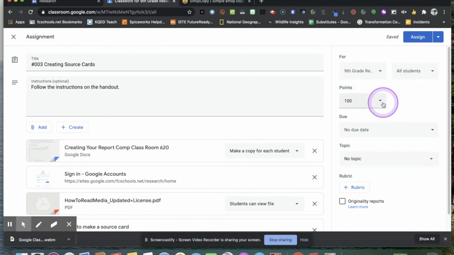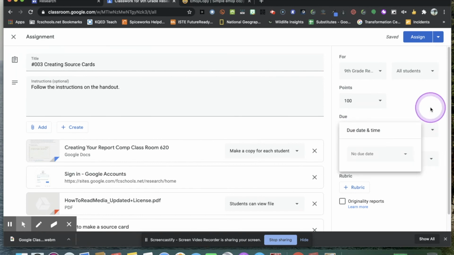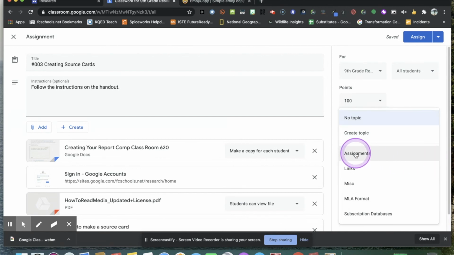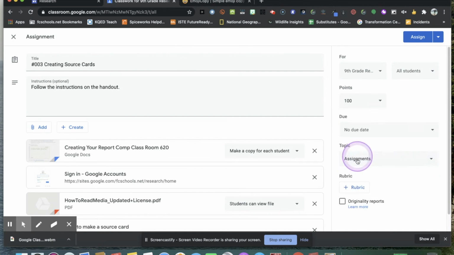This is where you can set the points or ungrade it if you want to do that. And you can set the due date. I'm not going to do that at this time. And this is where you can set the topic. Remember, I showed you my classwork organization. I had an assignments topic, so I want to put it there. I could also add a rubric. And we're going to skip originality reports. That might come in handy when we're writing the paper, but we're not going to talk about that right now.